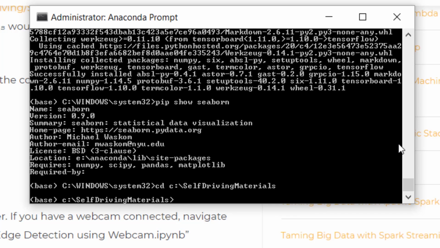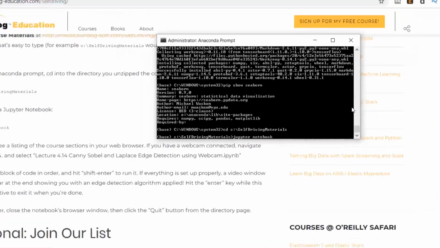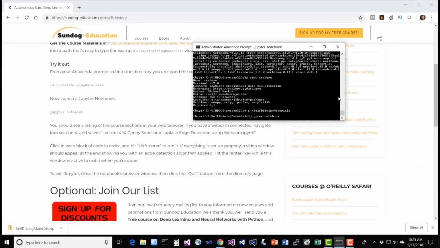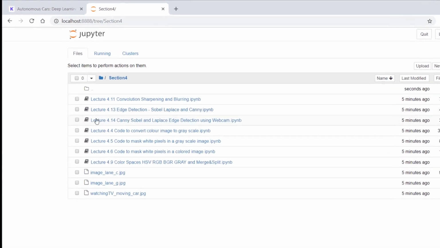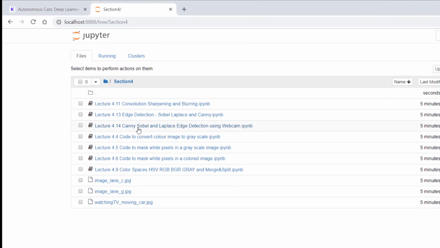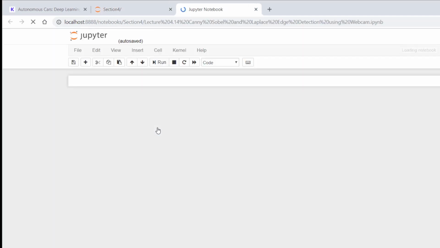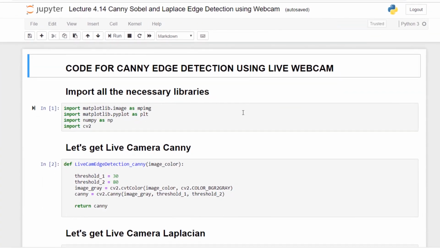You'll see what that is in a second. Just type in jupyter notebook. It's spelled kind of funny. And what's going to happen is that's going to kick off a Python environment and launch this in our web browser. So here we should see a list of all the sections of the course. Let's go ahead and click into section 4, and we'll take a really fun one. That's lecture 4.14. And if you have a webcam, you can actually follow along with this and do some fun stuff. So if everything has been installed properly, this should all just work.